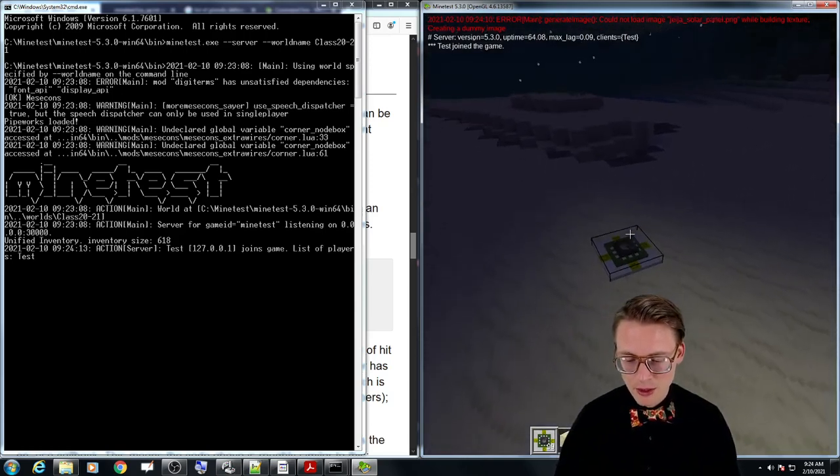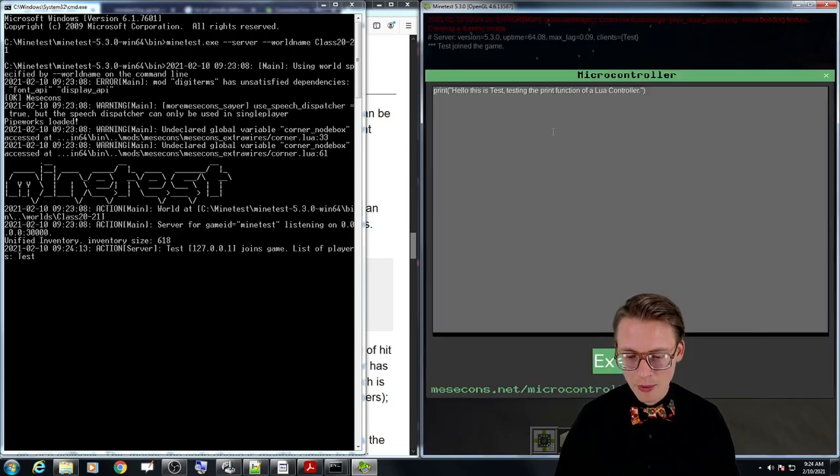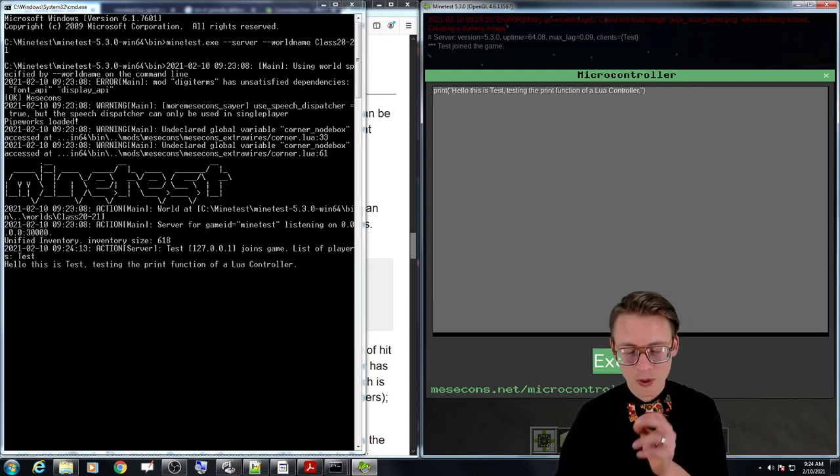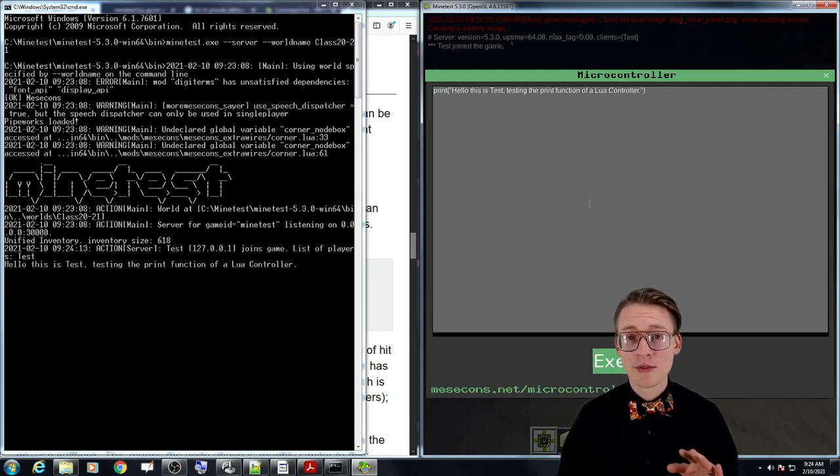Well, let me go over here to this Lua controller where I have some code which is using the print function. This is Lua code. It's just this print and it has some text. And when I press execute, that text gets printed to the screen. This is very, very helpful when you are trying to figure out what's wrong with some code of yours.